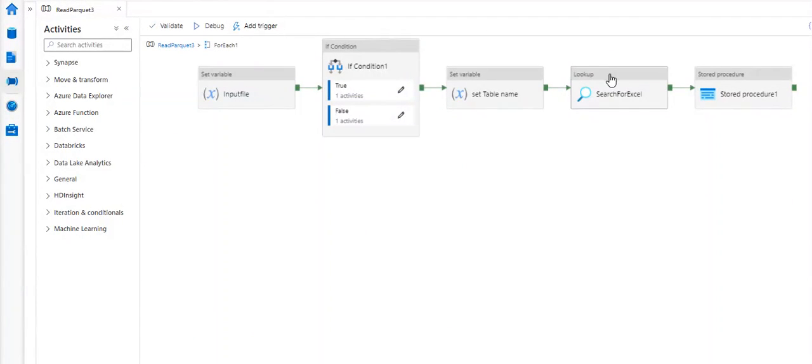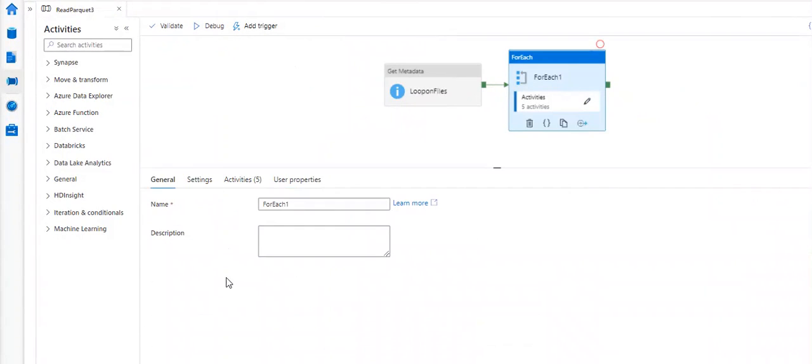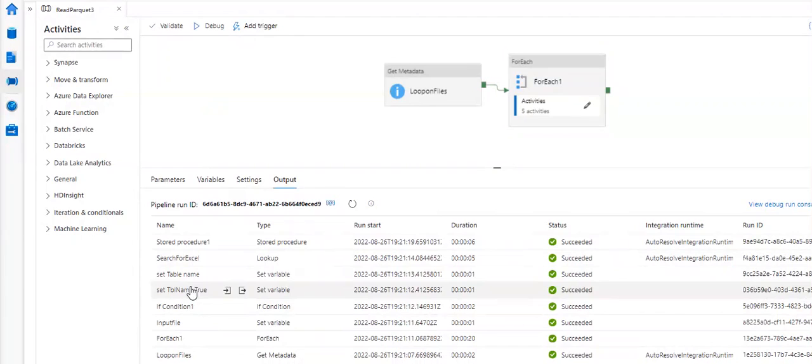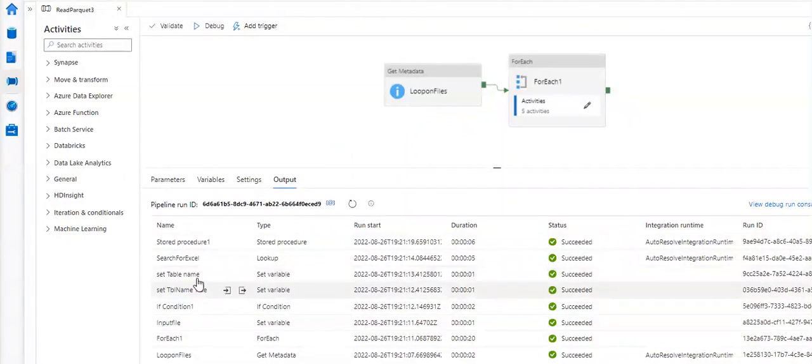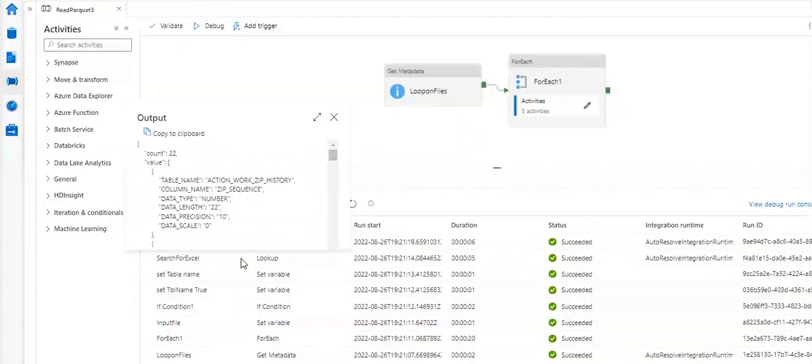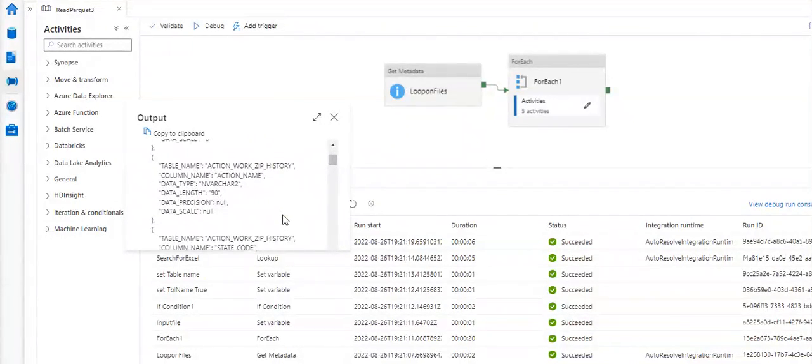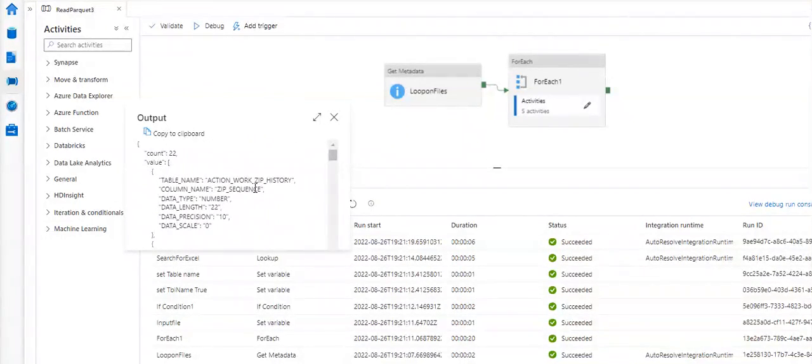Once it received the table name, now it will go to the lookup. Now let's see the output of that lookup, how it looks. After set table name comes this lookup, Search for Excel. It also contains the same thing. Whether it is the if or the else, both contain the same table name and go to the lookup. Inside the lookup, you can see how the values look: the Excel sheet, table name, column name, data type, and all that.